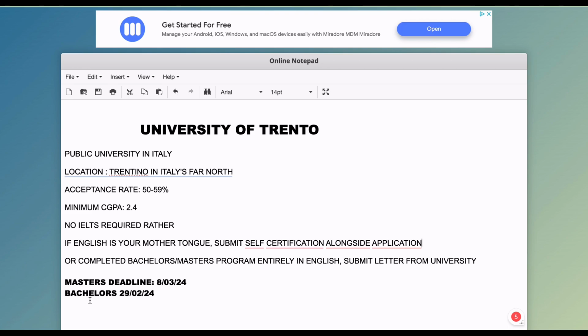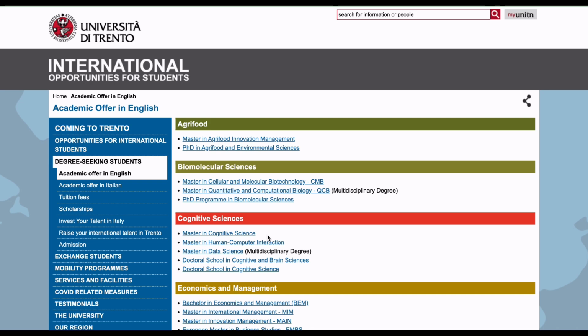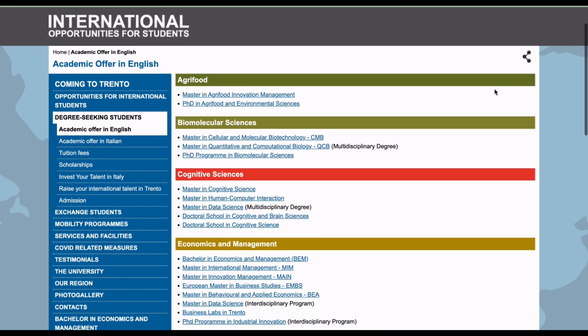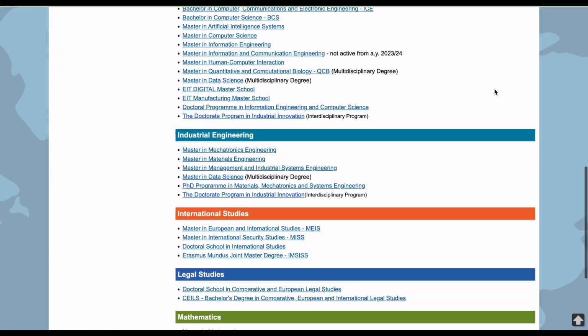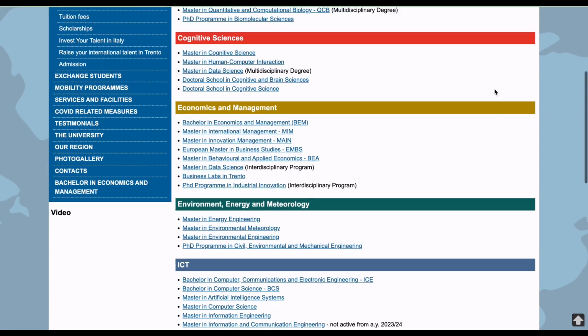So let's go. This is the program page for the University of Trento. I know most of you don't like long things, so I'm just going to leave this link as well. I'm going to pin it so that it directly brings you here. You can see here the programs available, the academic offer in English. These are all the programs offered in the University of Trento, the English programs.